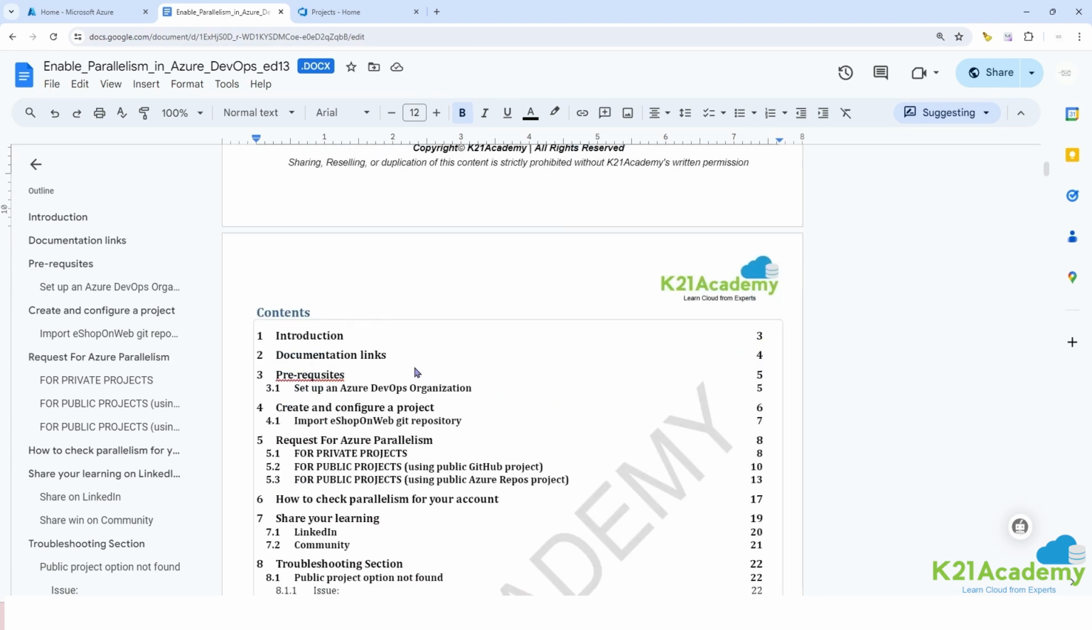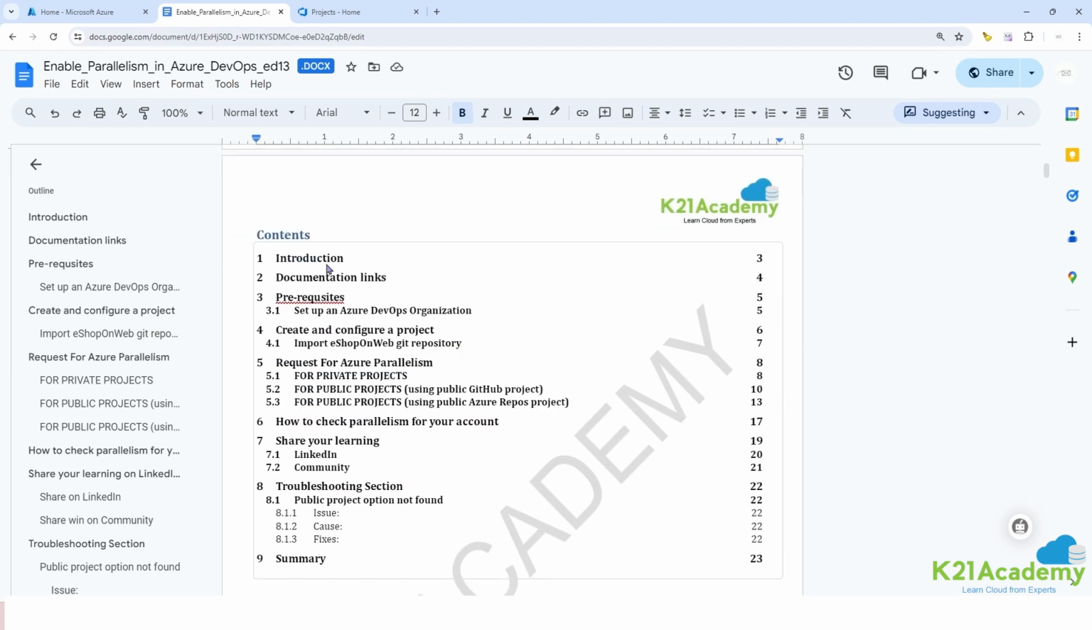So before performing this lab, let's go through what you will get into when you perform it. Coming to the contents part, over here we will see the introduction where we will talk more about agents, parallelism and pipelines, because these are all interconnected, and with the help of that we will be able to get to know more about parallelism. Next we will be having documentation links where we will get the official documentation links of Microsoft. Further, we have the prerequisite section where these prerequisites should be met before performing this lab.